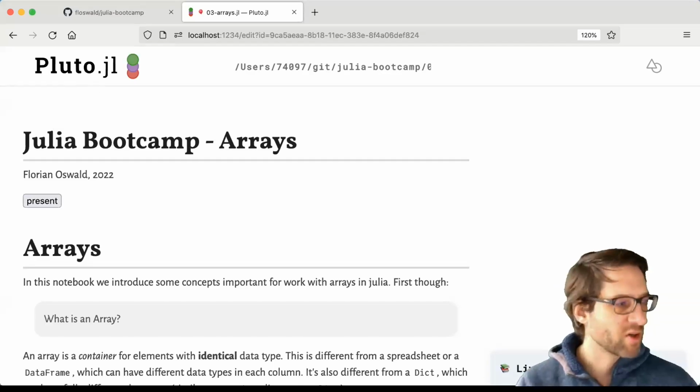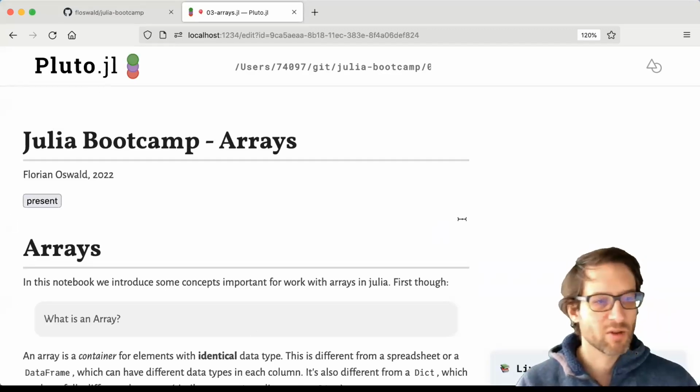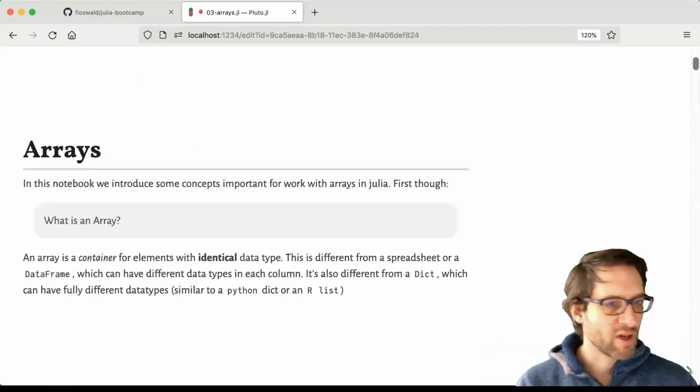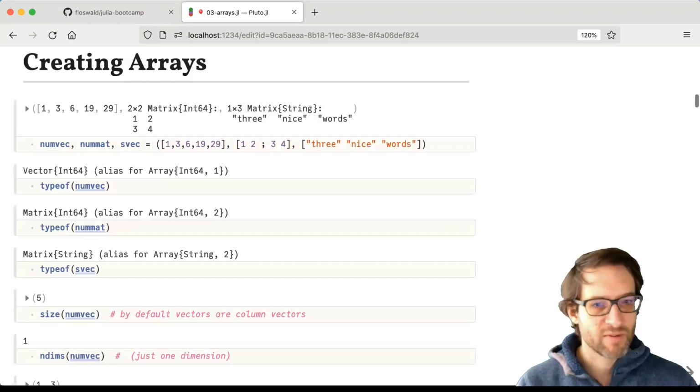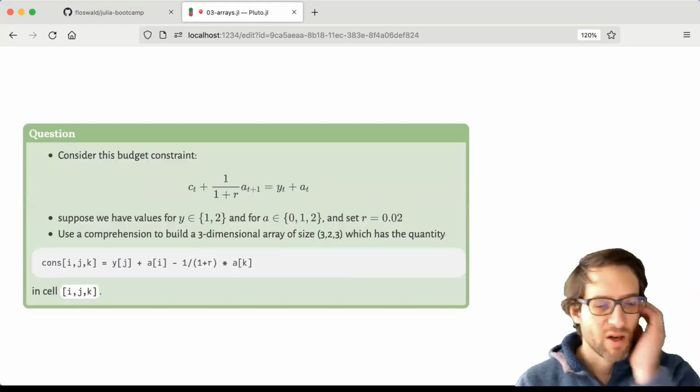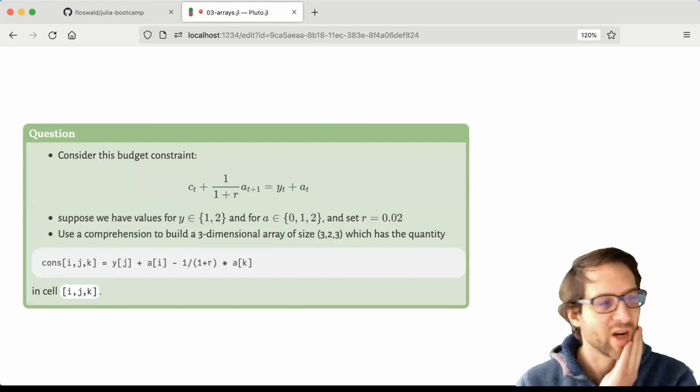I'll share those recordings with you, and then you can look back at them if you want. So we did talk about arrays. We started and we went quite far. So we went until the first exercise, which is right here. Okay, so let's start out with this to start the day with a good exercise.